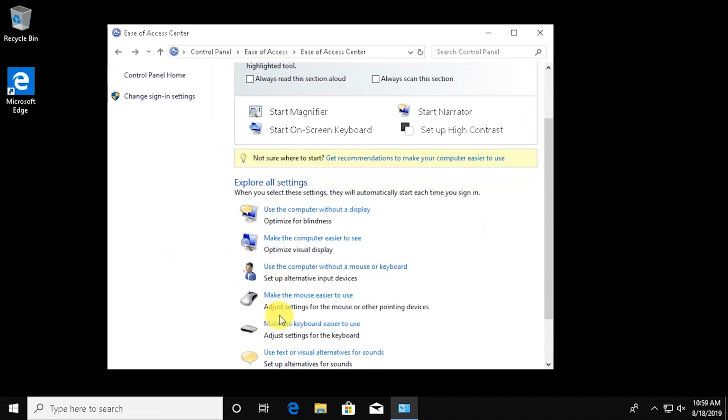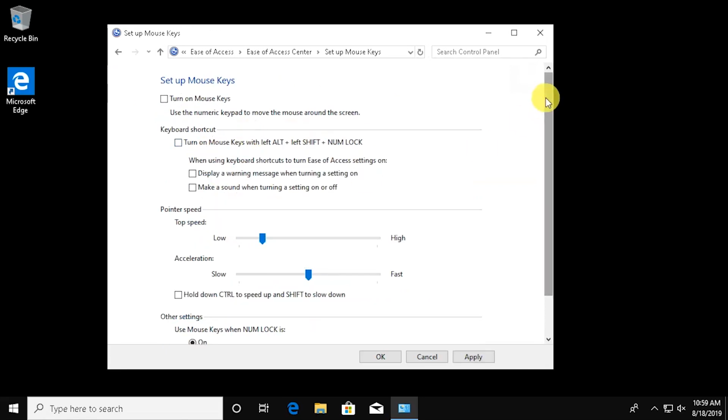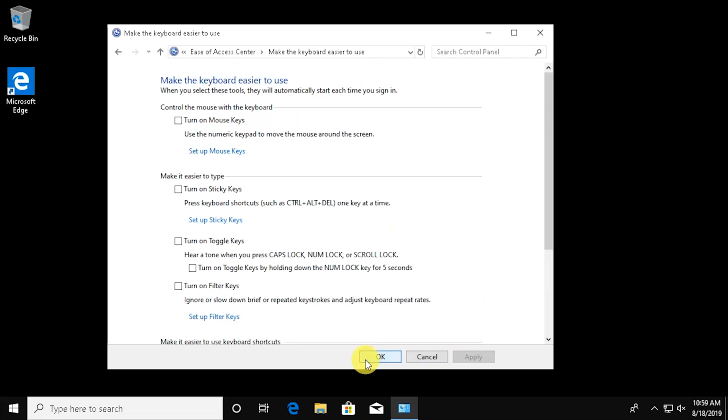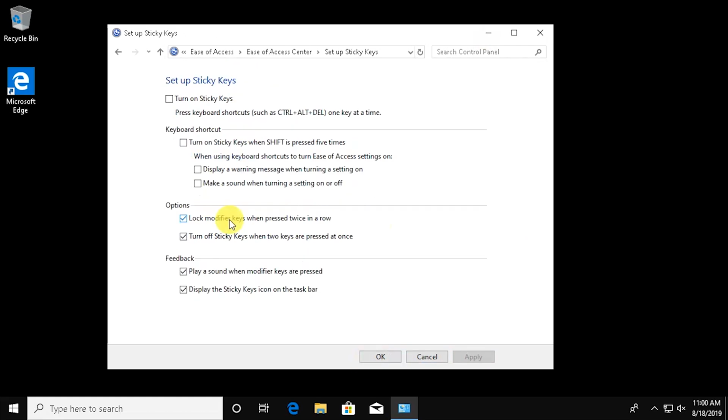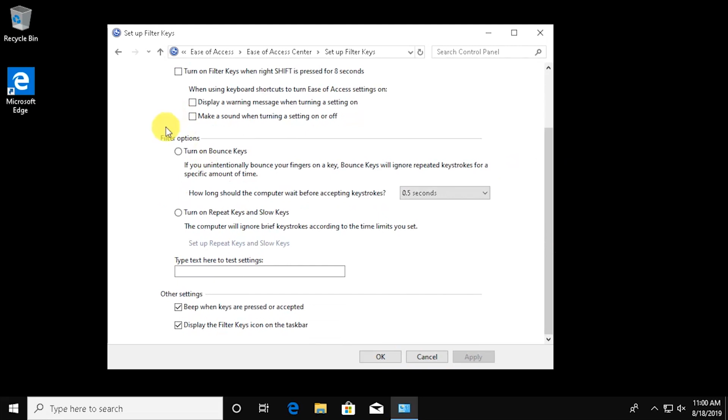Next, go to the make the keyboard easier to use and then set up mouse keys. Turn off everything and hit OK. Go to the set up sticky keys, turn off everything and hit OK. Then go to the set up filter keys and make sure everything is off as well.